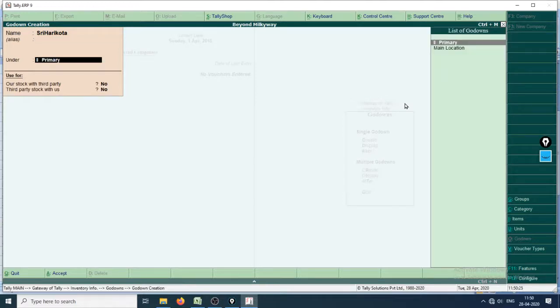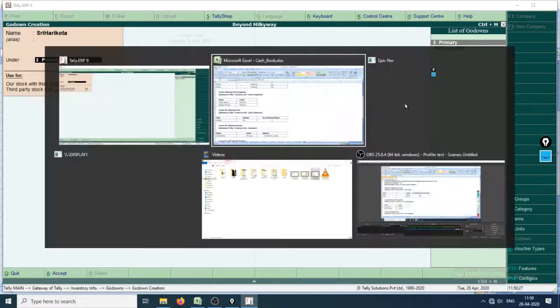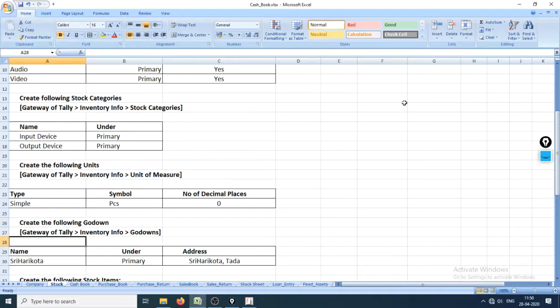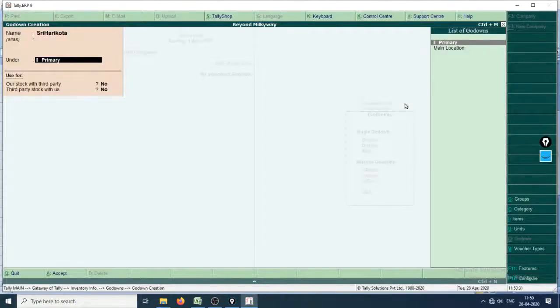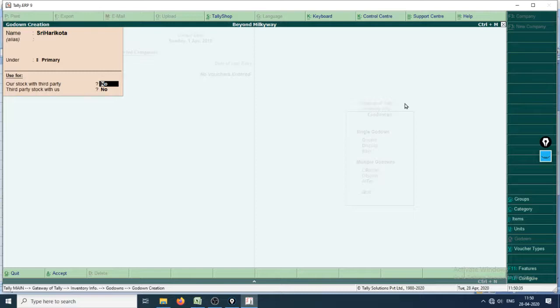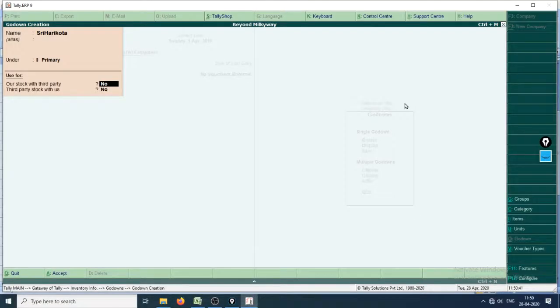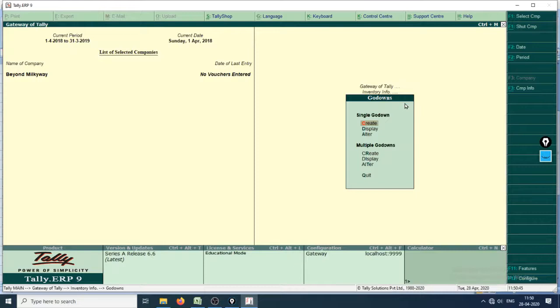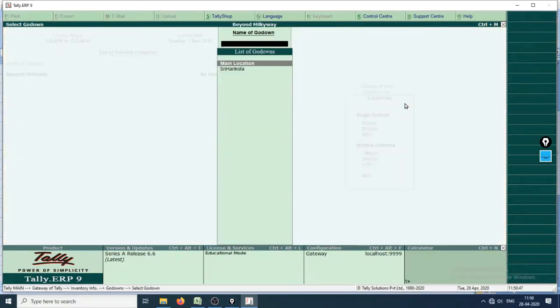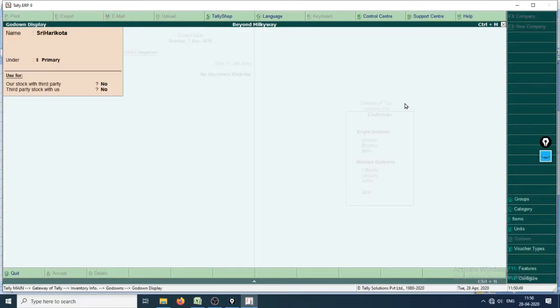Alias is nothing. Okay, the godown is a primary godown, right? Primary, our stock with third party stock with us. Okay, as nothing is identified, let it be as it is. Accept. Okay, as you can see in the display, there is a godown named Sri Harikota.